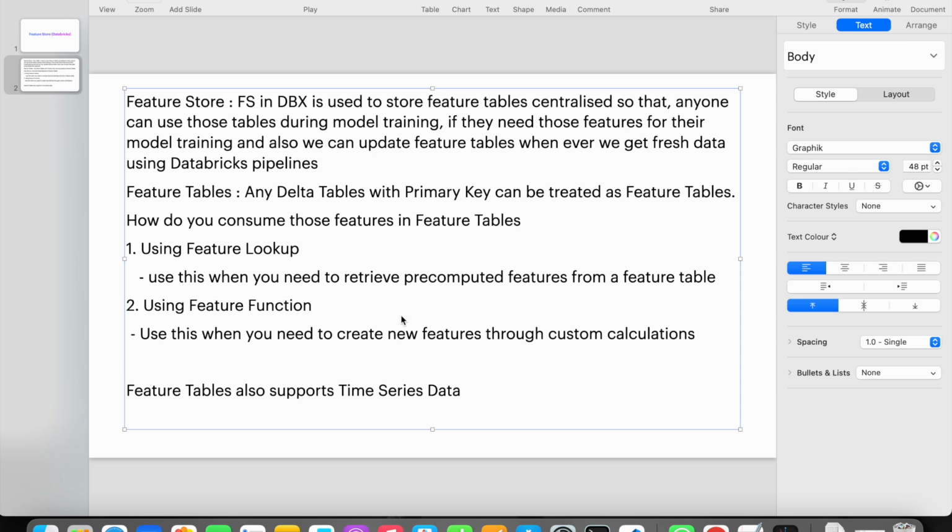The next is feature function. A feature function is nothing but a normal Databricks function, which is used to calculate values dynamically during inference or at runtime. If you have something to calculate during inference, then you can go with a feature function. I'll explain that as well.